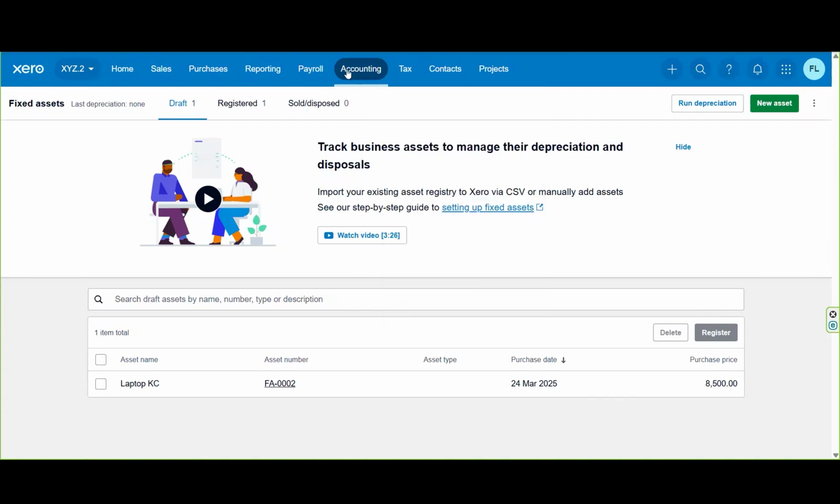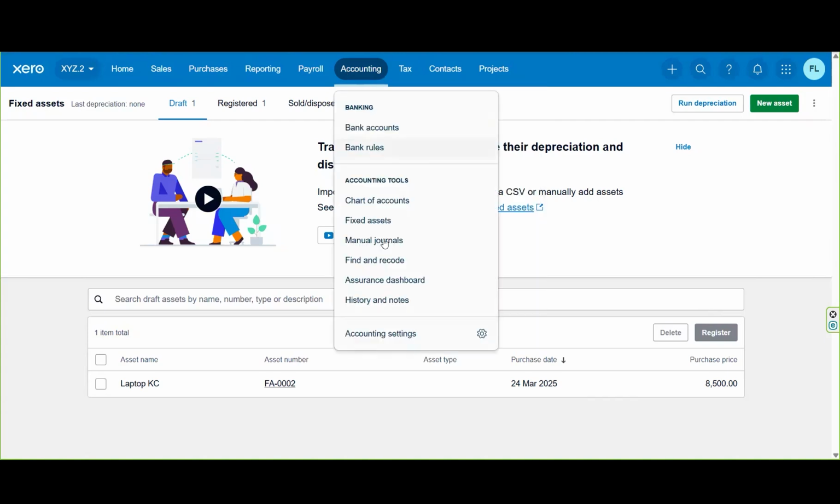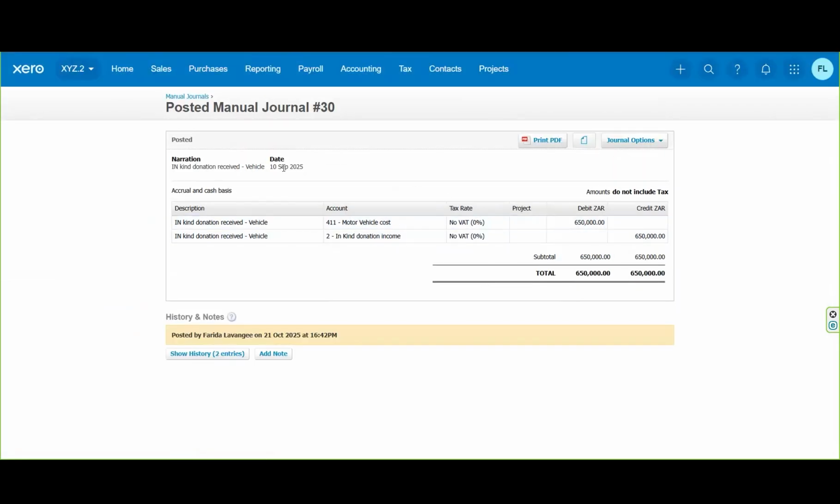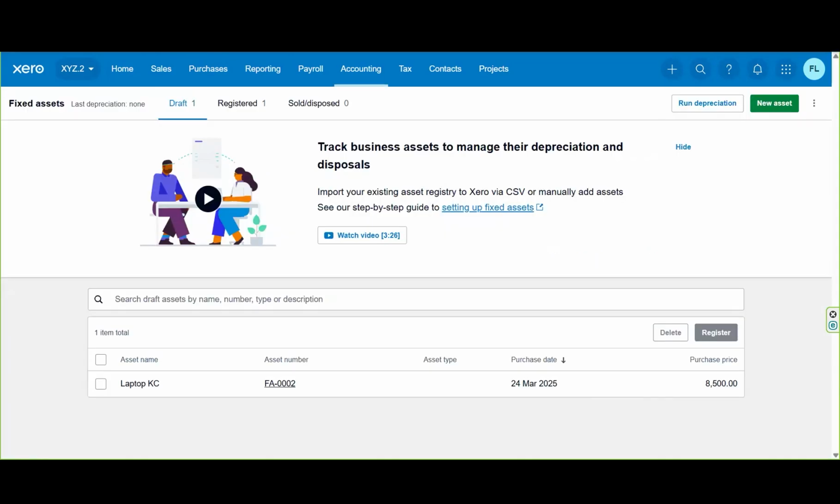So if I go accounting, manual journals, you'll see that I've processed this journal entry. On the 10th of September, a vehicle was donated to the organization. So the journal was debit motor vehicles, credit in-kind donation income. Because this transaction has not run through the bank account, because it was a donation, in my fixed assets I don't have that asset under my drafts.